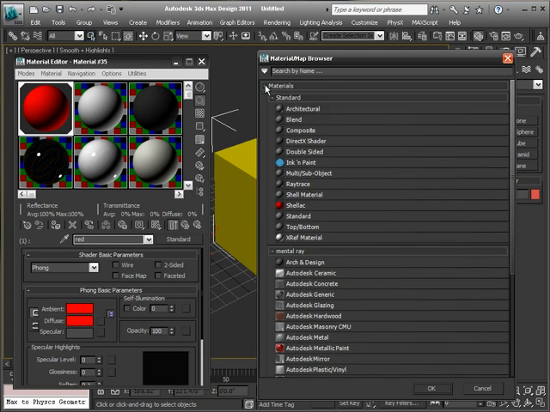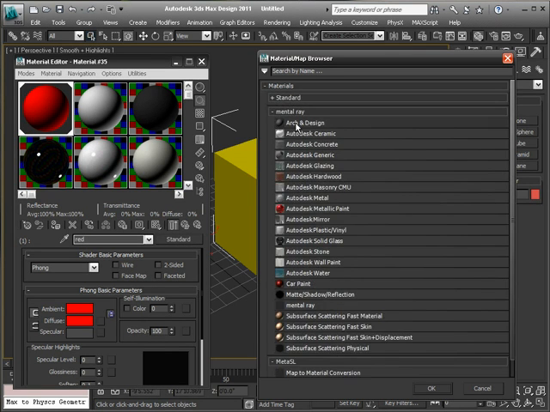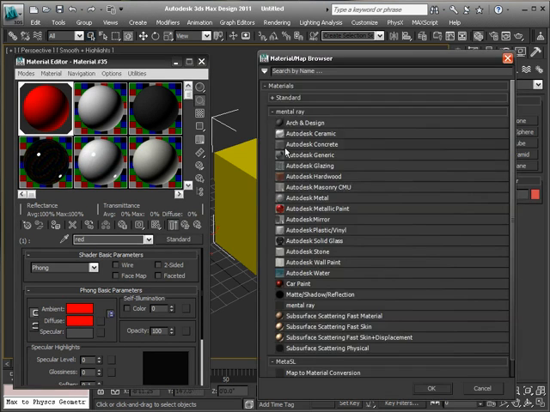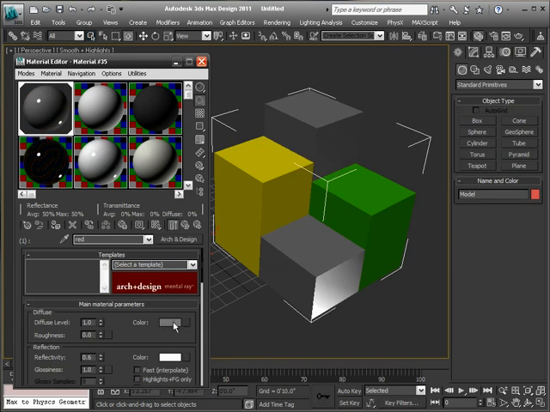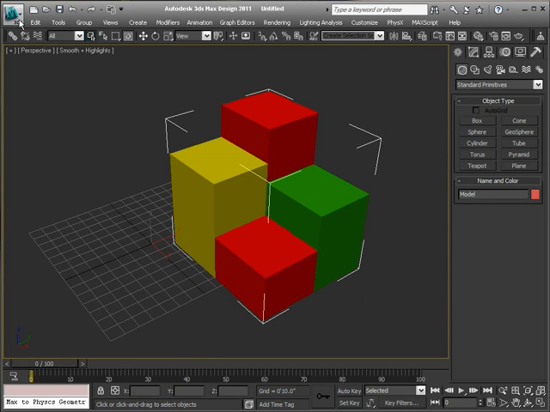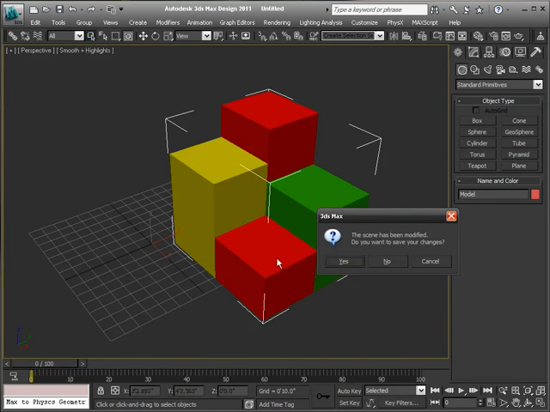So here we're going to switch to Arch and Design, which is what I like. If I want to keep this color, a nice little trick is I can copy that color and then switch it. So I can go Arch and Design and then paste my color. So there's my red. I'll repeat that for the green and the yellow. So in the end, we're going to have Arch and Design for all of them. So that's with the 3ds file. Now let me reset our scene.